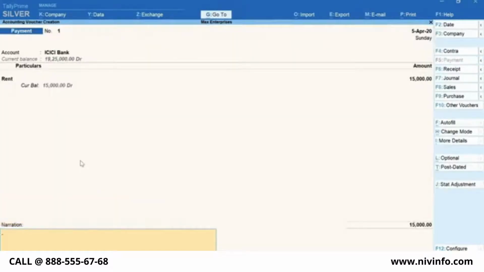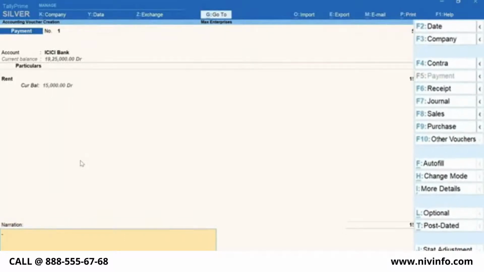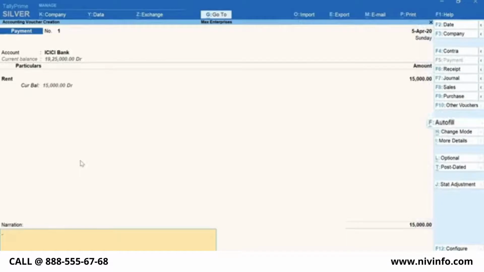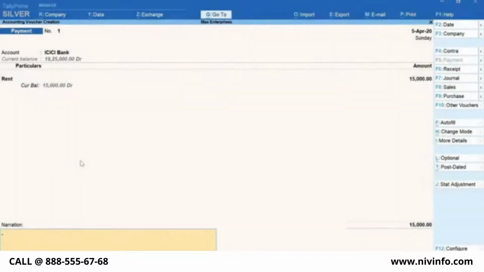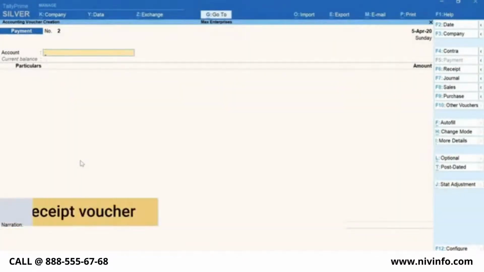While recording a payment or receipt transactions, you get various options in the side menu. You can use autofill to record the statutory payments such as GST, TDS remittance, etc. Similarly, in case the payment received is a post-dated cheque, you can mark the voucher as post-dated by pressing Ctrl+L. Accept the voucher. Let us now record a receipt voucher.